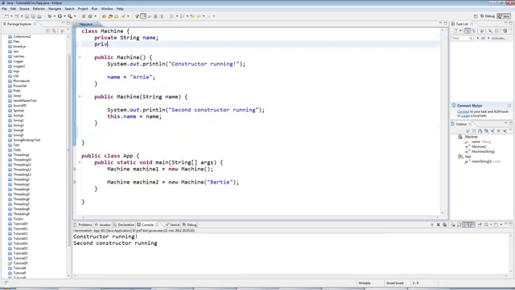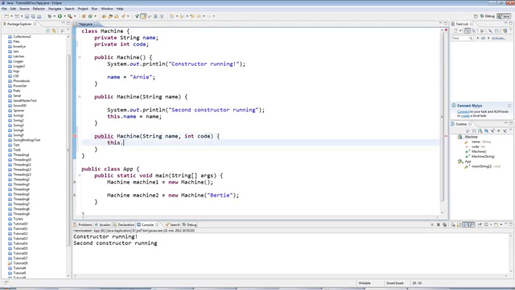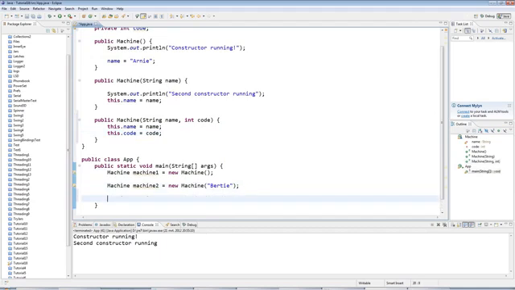Supposing I give this a private int code, like that, so every machine has a name and a code. I could have yet another constructor that accepts a name, but also accepts a code. And I can say this dot name equals name, just like in the set method, which we've covered previously, and this dot code equals code. And to invoke that, let's have a machine3 equals new machine, and I'm going to pass in a name, Chalky, let's say, and I'll give it code 7.